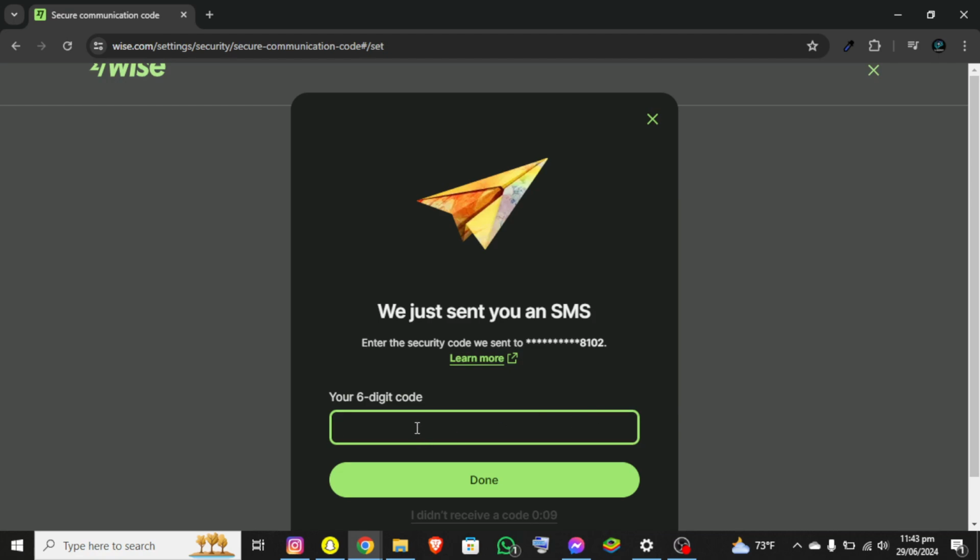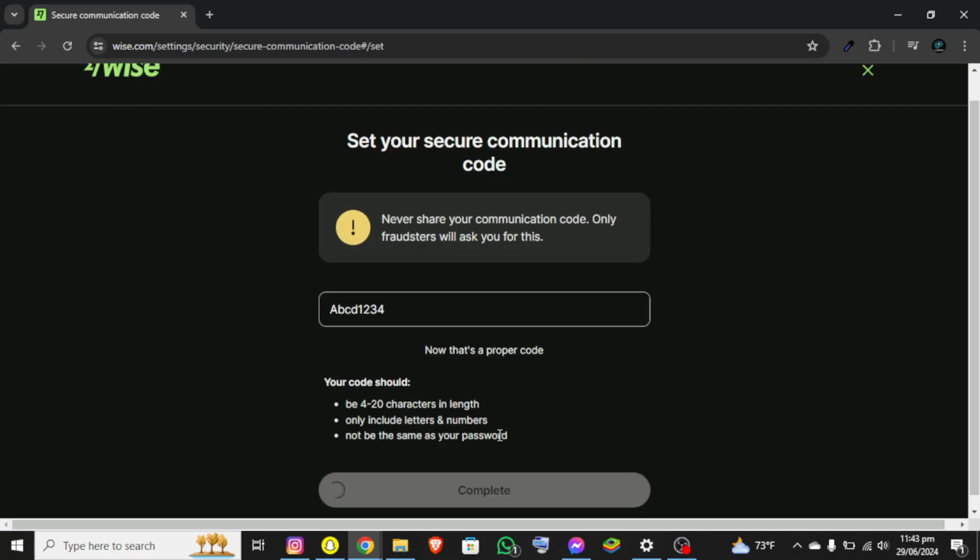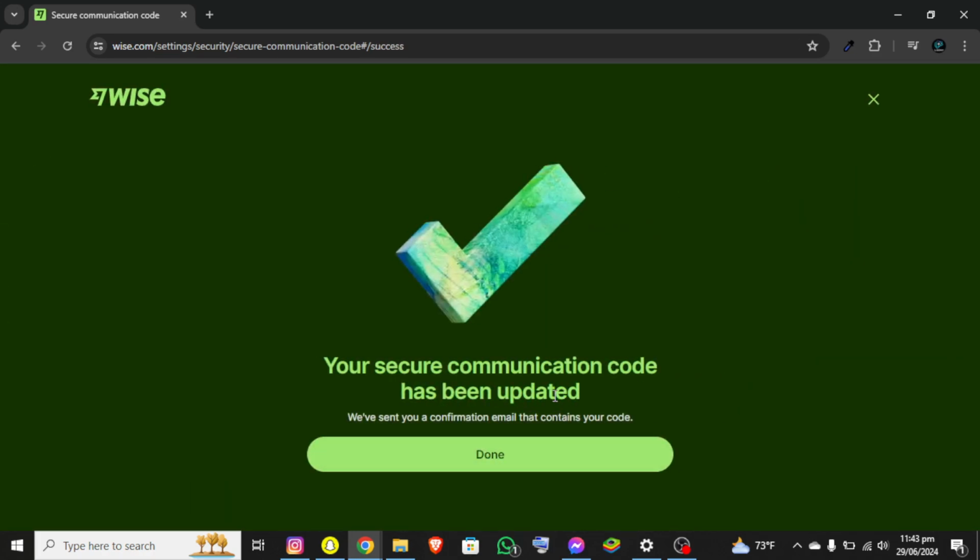and now you need to enter your 6-digit code that you will receive on your phone number. Now finally click on done. And if you don't receive any code, then simply click on I didn't receive a code and complete a few more formalities, and yeah, you will be able to receive your code successfully. So now finally click on done, and yeah, you will be able to change your secure communication code successfully.